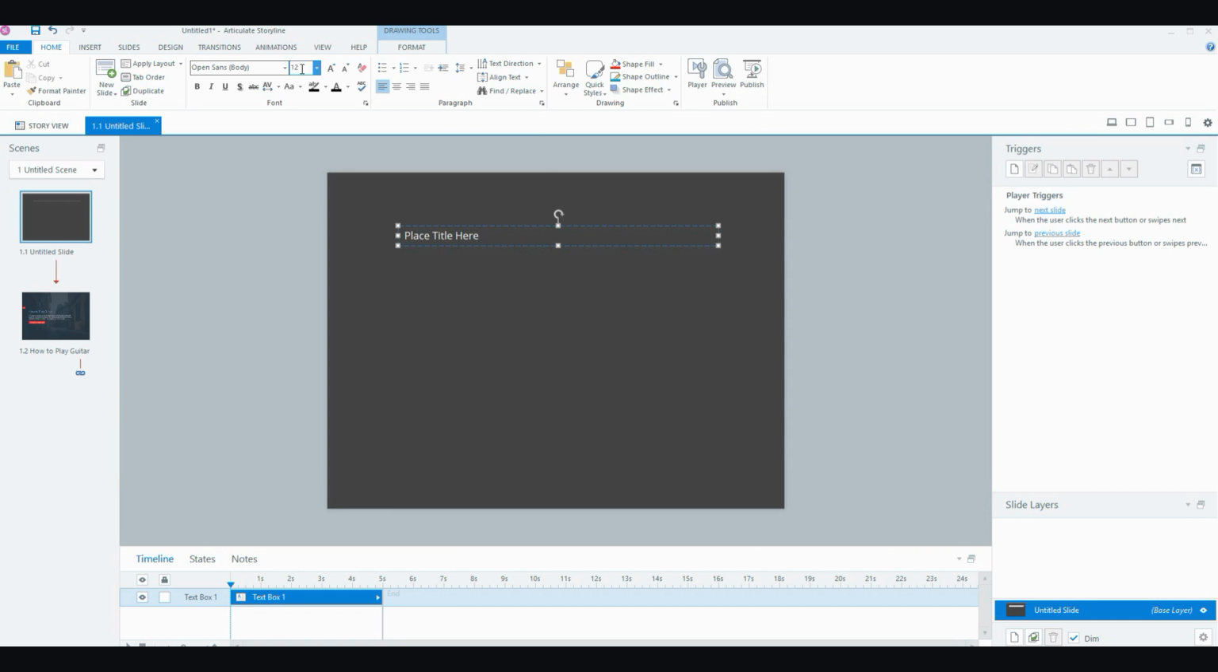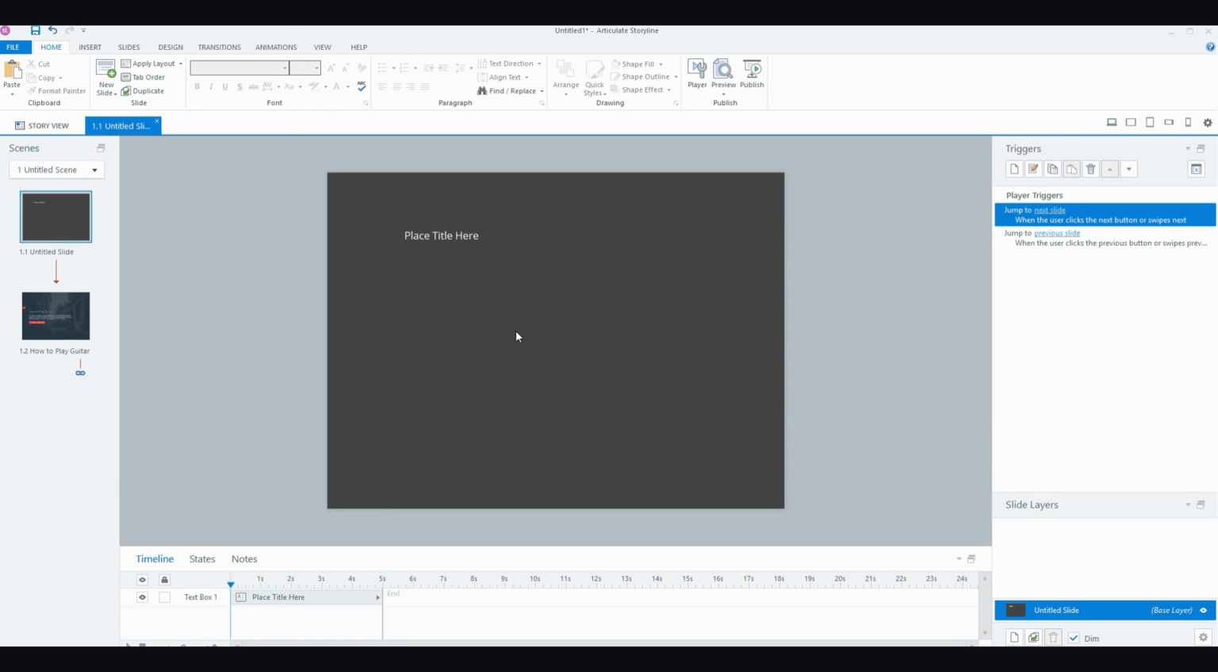And then here's where you change the font size. You can change the font color. Basically the same stuff that's in your basic Microsoft Word.